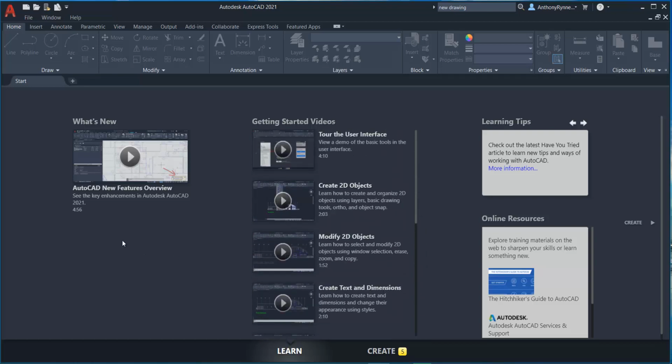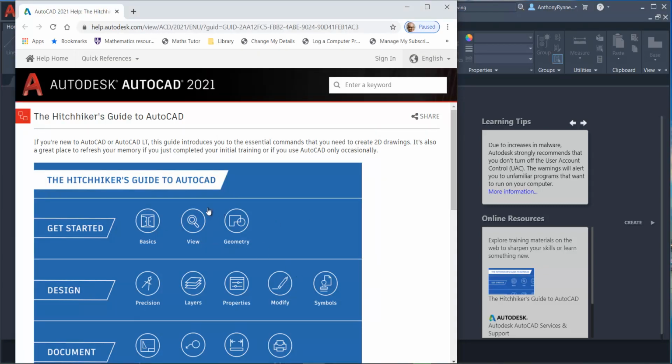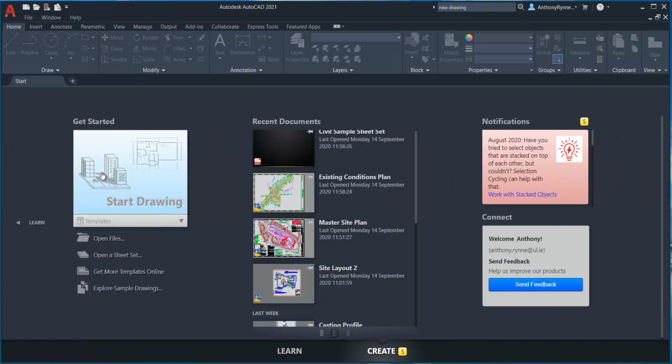AutoCAD has its own What's New and Getting Started tour of the interface here, and you can look at those. You also have some learning tips here, and these can provide useful information, and you can scroll through those again in your own time. There's access to some online resources here, and again clicking on these will take you into those, such as the Hitchhiker's Guide to AutoCAD. Let's close this.